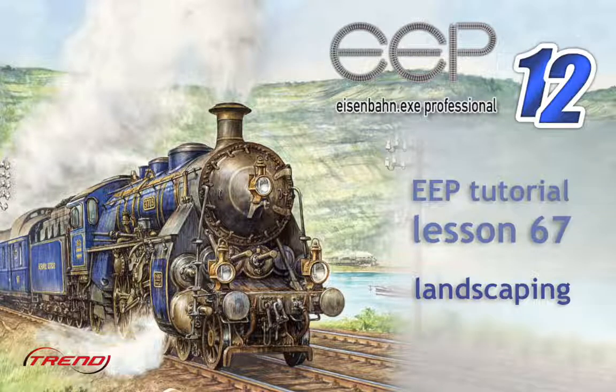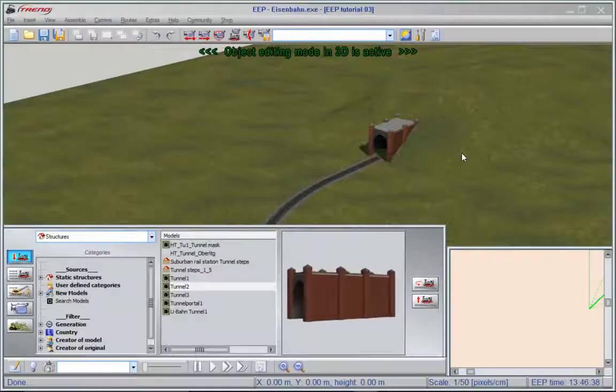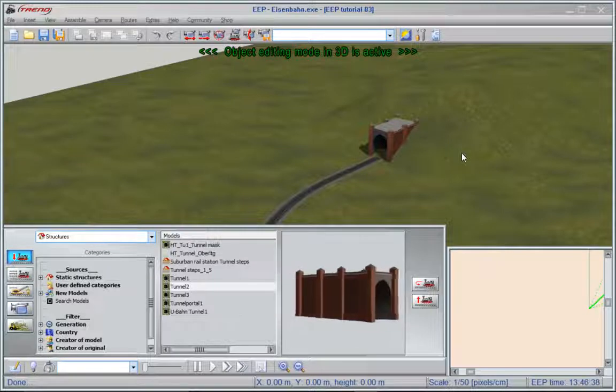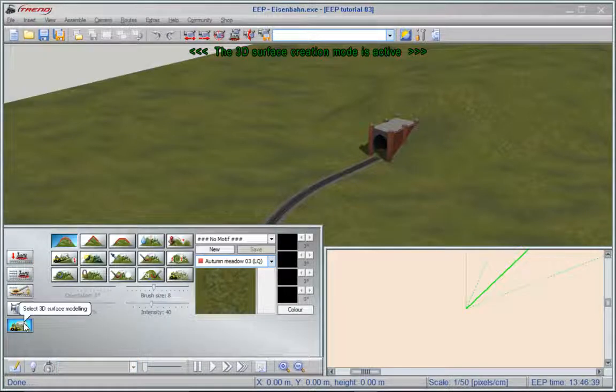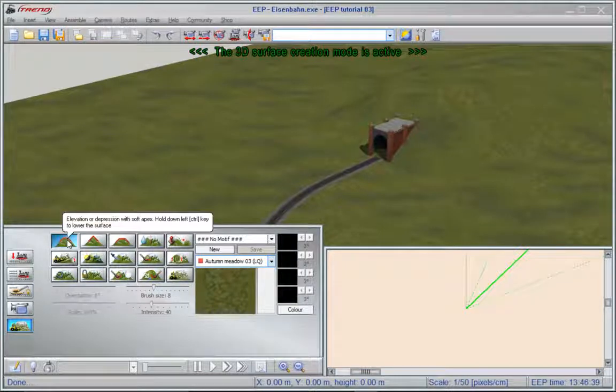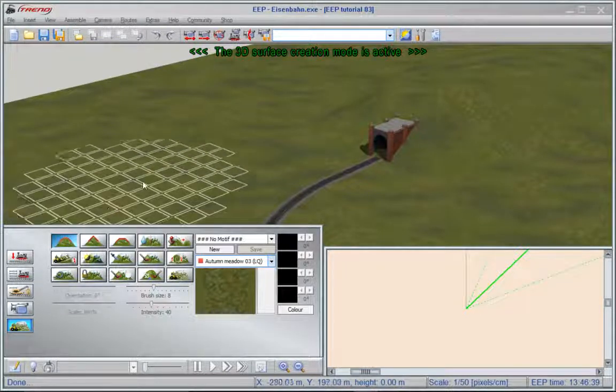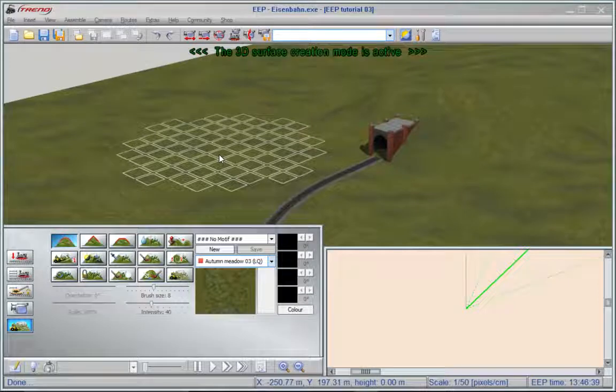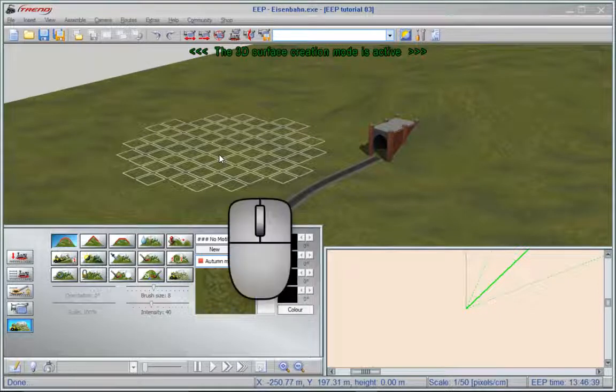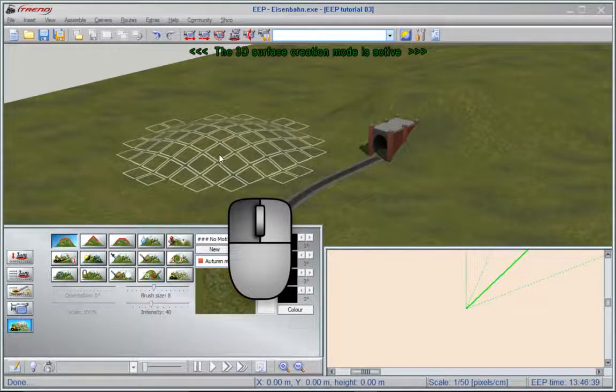Lesson 67. In this lesson, I'll demonstrate how to fine-tune the landscape. You find the landscaping tools here. The icon shows a bulldozer and a mountain. This mode offers a large selection of landscaping tools. The first button is for creating rounded hills. Move your mouse to a spot where you want to build a hill, and hold down the left mouse button to lift the surface.